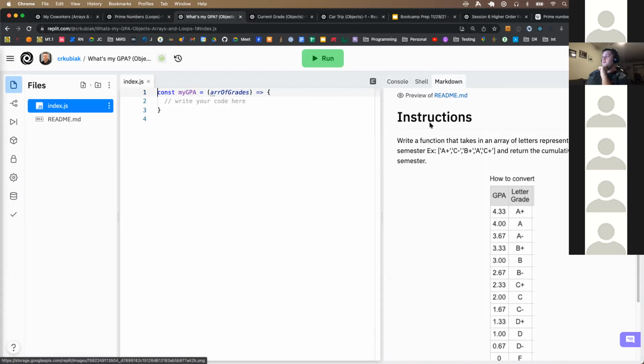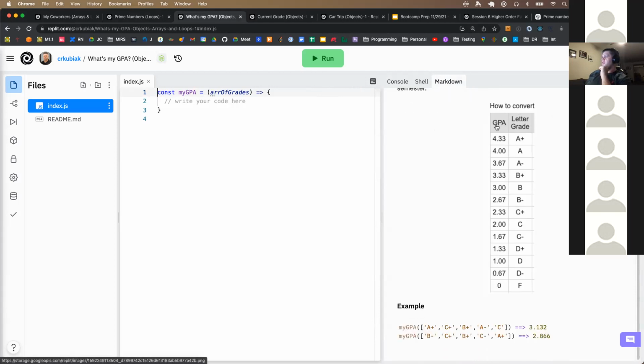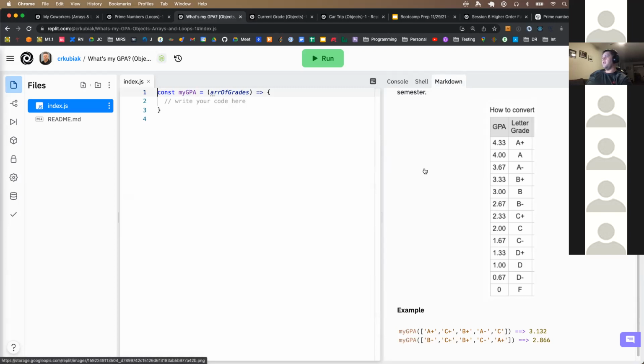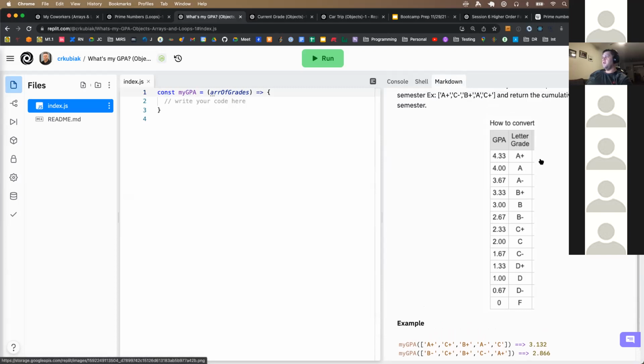All right, so instructions: write a function that takes in an array of letters represented by grades for a semester. Example, A plus, C minus, B plus, A, C plus, and return the cumulative GPA for the semester. And here is the GPA letter grade. So what I'm going to say is that you will definitely need a data structure that works off of key value pairs to tackle this problem.